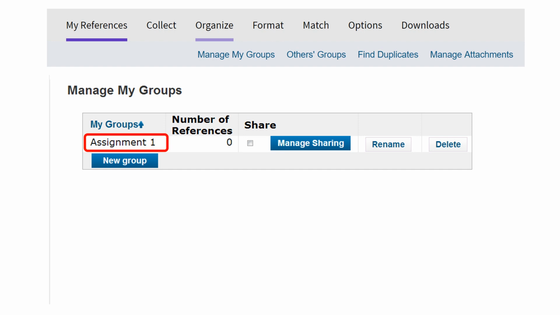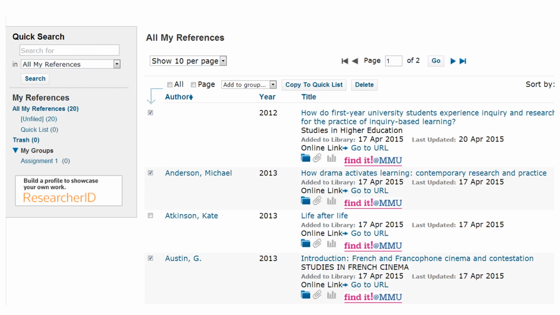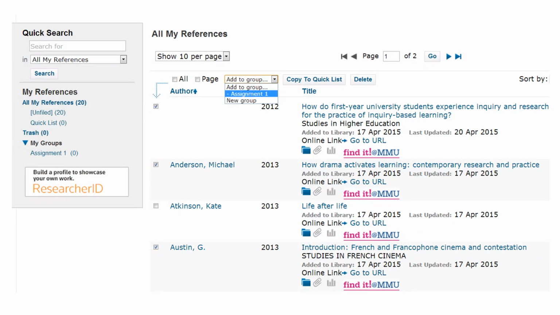To add references to it, you need to return to your reference list by clicking on My References. From the reference list, simply tick the boxes against the records you wish to add to this group. From the Add to Group drop-down menu, simply click on the group you wish to add the references to. You can add the same references to more than one group if required.